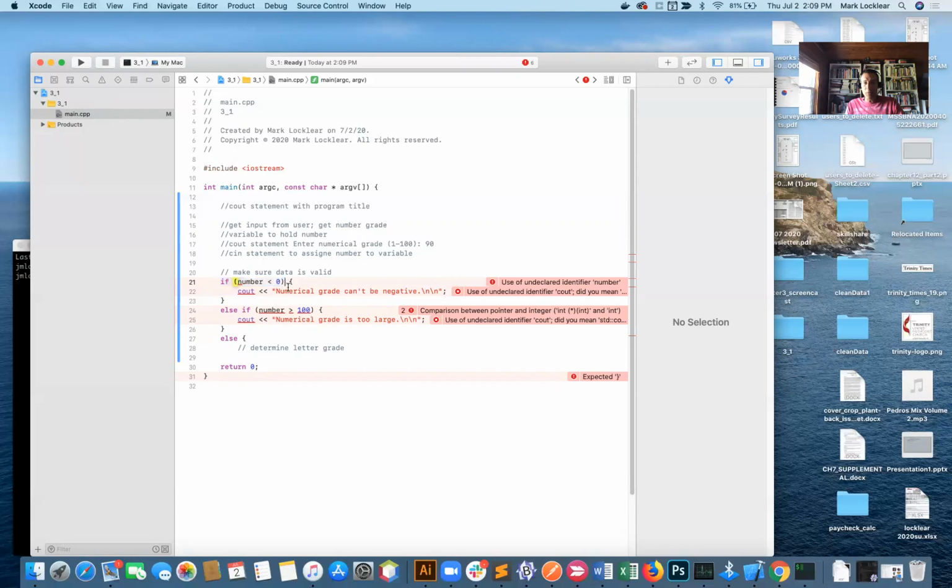logic here. If number is less than 0, so if the user enters a -1, -100, -5, anything like that, then you're going to cout, this number can't be negative. Else if the number is greater than 100, the number's too large. And then the else statement is where you're going to determine the letter grade, right? We can use a series of if statements here.